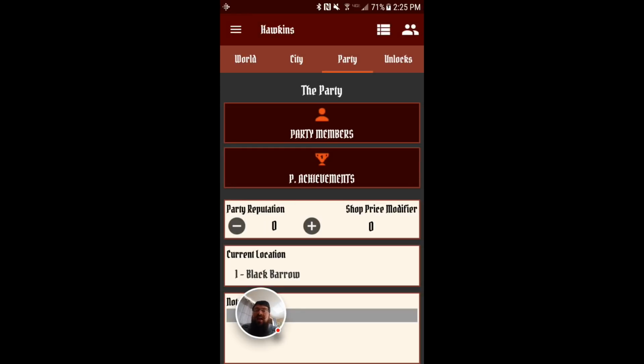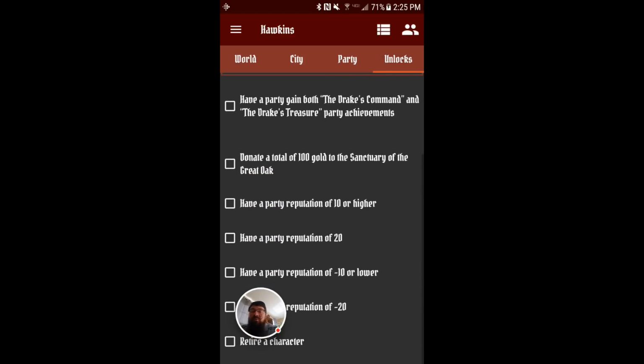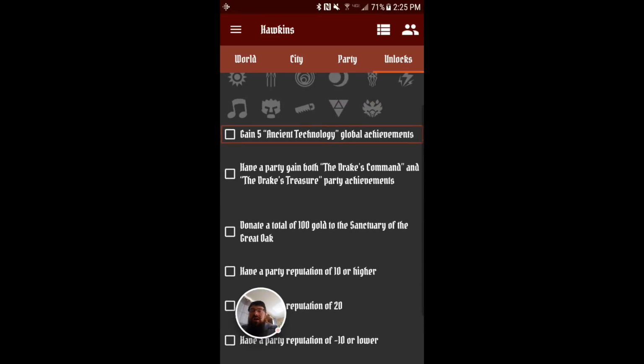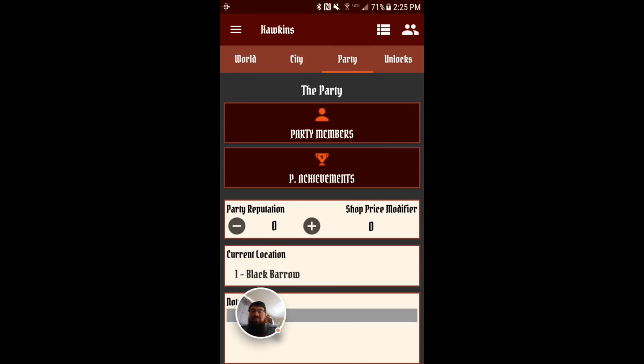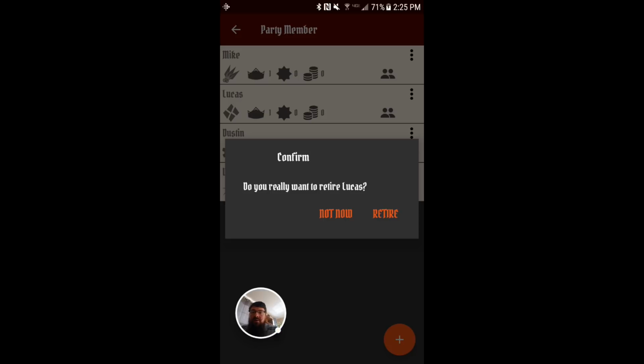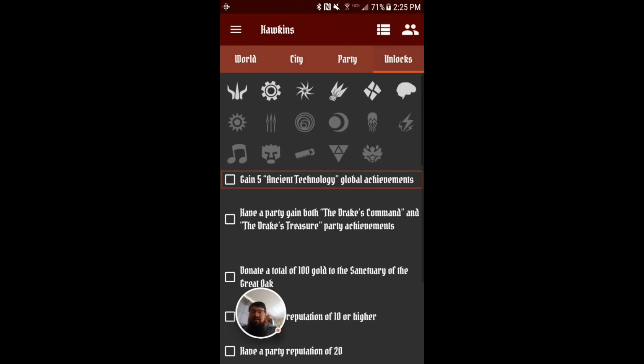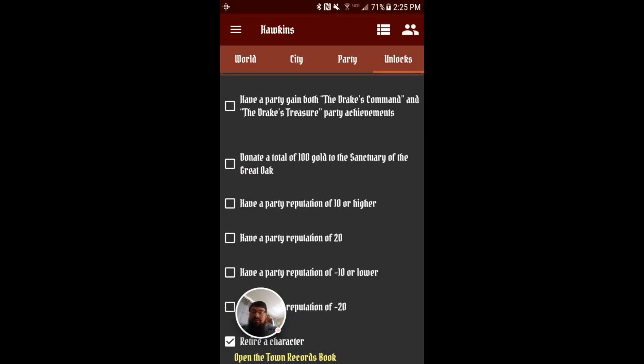Let's go back to the campaign, and I'll show you the last part that it tracks, which is the unlocks. It actually keeps track of all the unlocked things here. So when you retire a character, which you can do if you go into party members, so you can go here, hit the 3 buttons, hit retire. When you hit retire, watch this. It's going to say, do you really want to retire him? I do. It's going to say, great, congratulations. Open the town records book. And when you go back to the unlock area, you'll see it's already checked that itself. You retired a character, you can open the town records book.